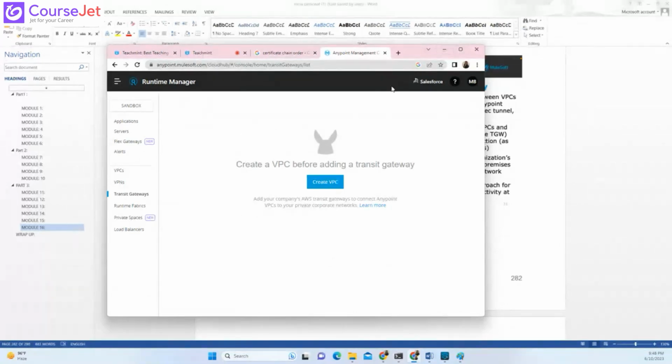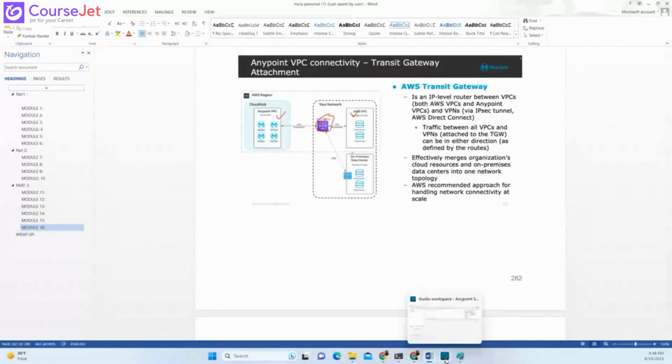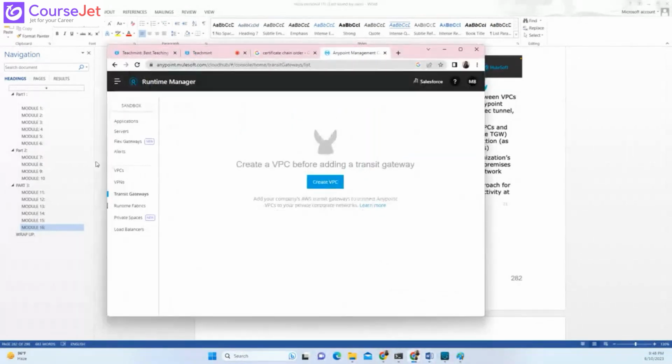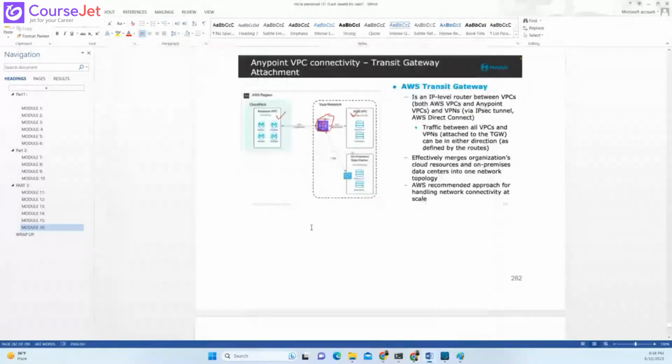It's also not available in my trial account. But from here only you can specify these options. In the Runtime Manager, you will be able to see this.